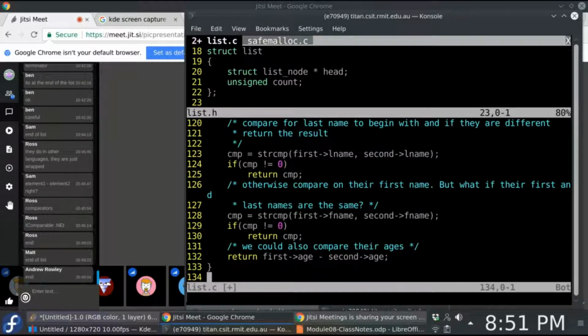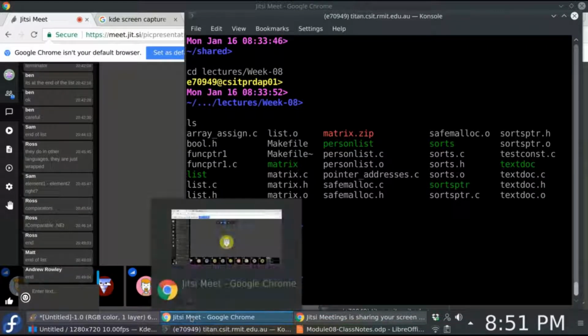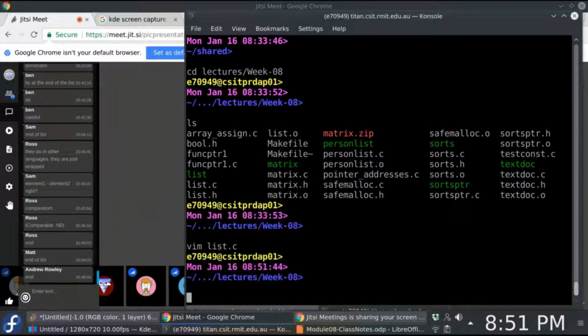We'll have a look at deletion in a later class. Certainly we'll have a look at deletion in next week's tutorial. Okay, so now going back to my slides.